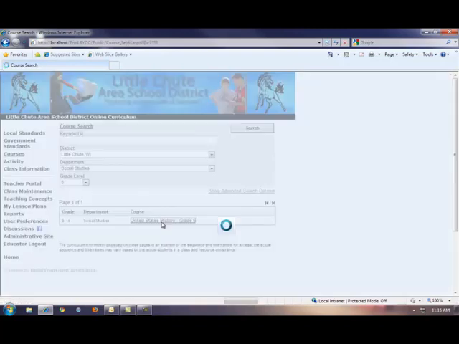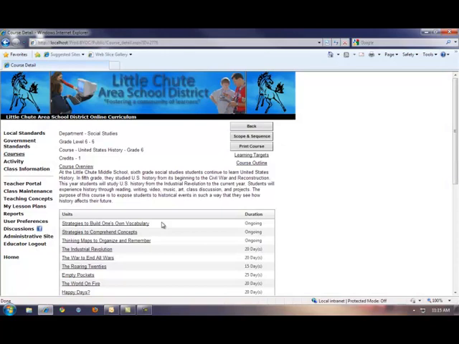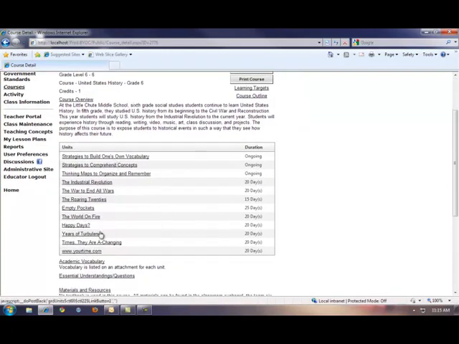So let's go in here and look at U.S. history for grade 6. Here's a course overview. Here are the units we're going to cover. And here's the duration of each of those units. You'll notice they have some units that are marked as ongoing. That means we're not allocating a specific time frame to those. They're going to be covered throughout the year. Whereas we have other units that do have specific durations associated with them.